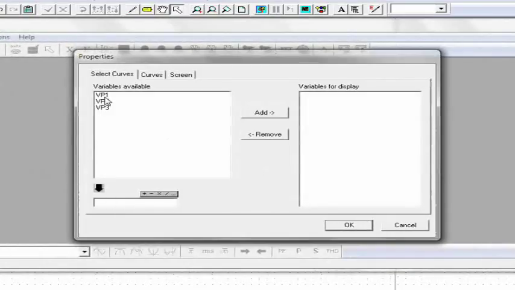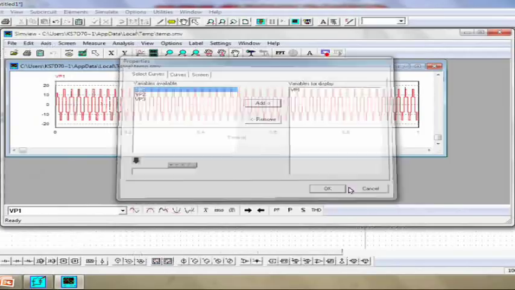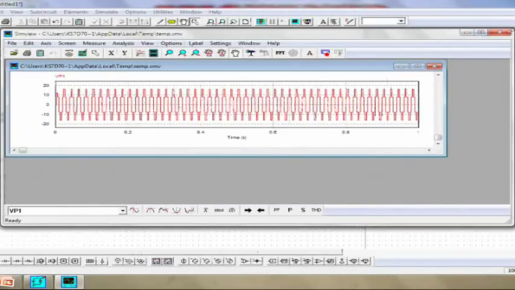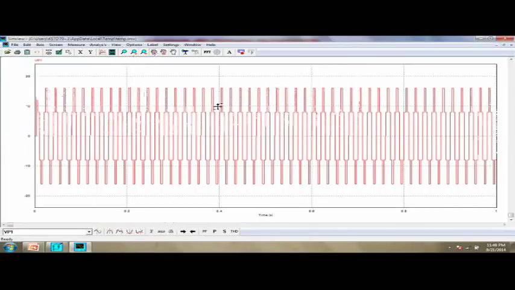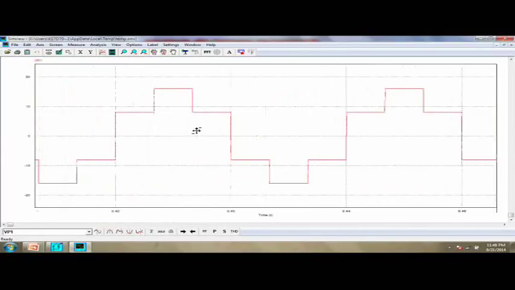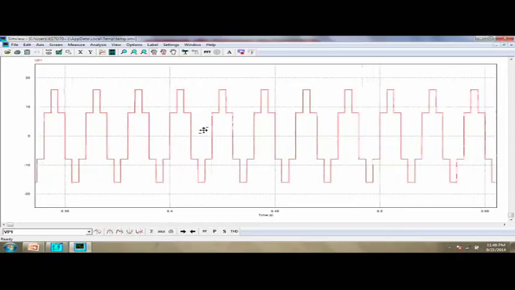After running, you may take the three phase voltages into the single display. Here I will display only one phase voltage, that is VP1, the first phase voltage. The waveforms will be in the sim view window. Here you can see the 6-step output. So it is one complete modified sine waveform.